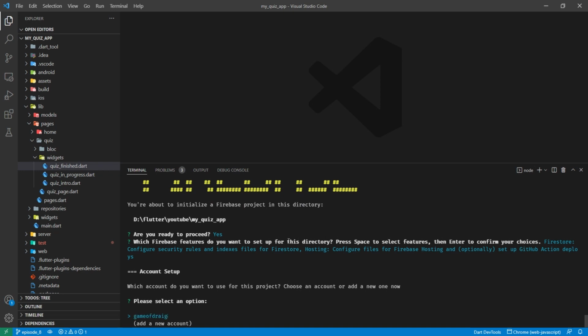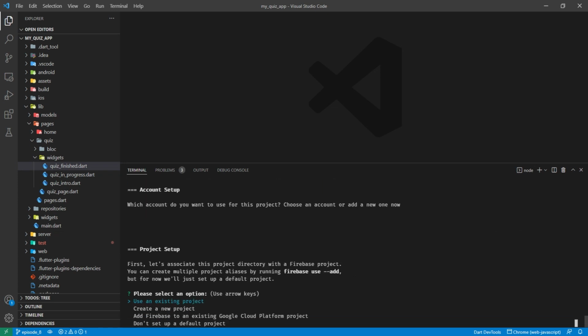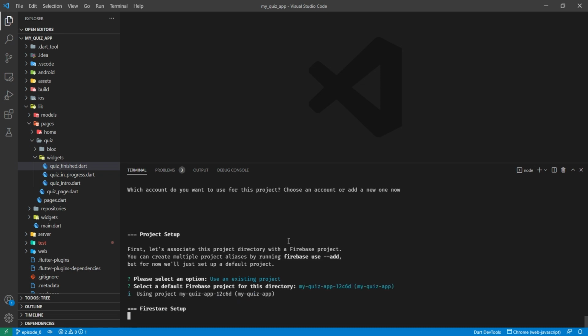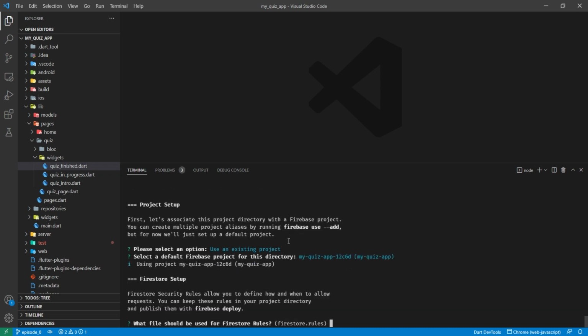It'll ask you what account you're using. If you've only got one account, it'll just pop up. But I'm using this one, and we're going to use an existing project because we've already created the project on the Firestore platform. And so I'm going to select the project that we're using, and then it will ask us what file should be used for the Firestore rules.